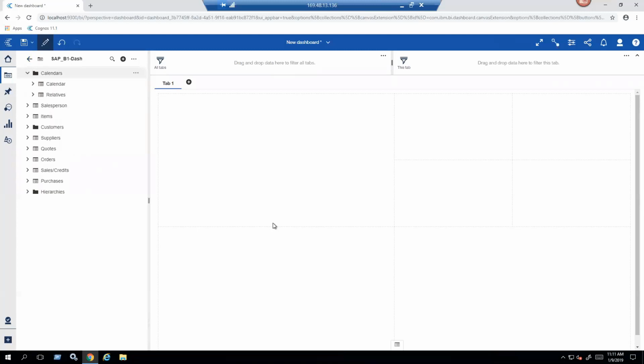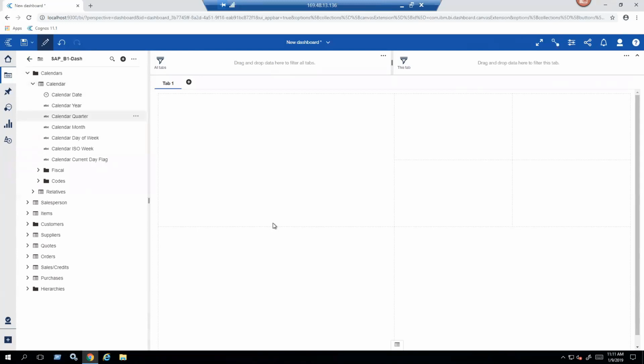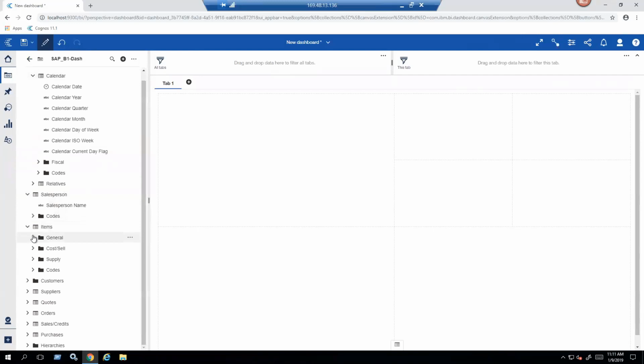So if I open up the calendars area, you're going to see information on calendar, the year, the quarter, the month, and so forth. If I open up salesperson, I'm going to see some information on salespeople. If I open up the items, I'm going to see some folders that are there. Right now I see the general folder. If I open that up, I'm going to see some information with regards to the item description or the item family and some additional information. I have some information on cost and selling and so forth, or supply.